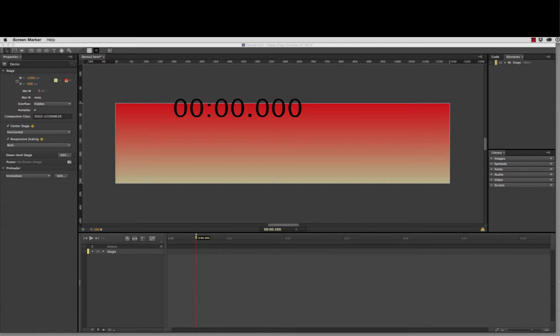00.500. Okay, I'll put it right here. Now you can see it's 500. And that's milliseconds. Or you could say 500 thousandths of a second. So it's a very minute time lapse.